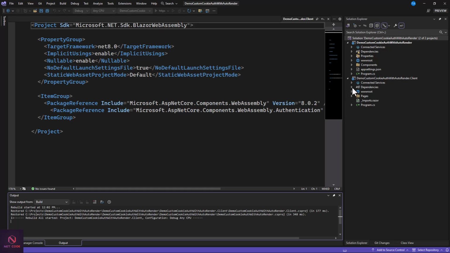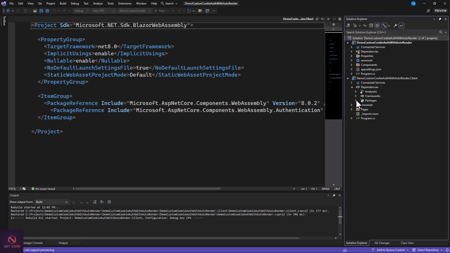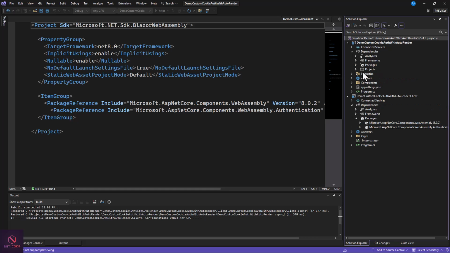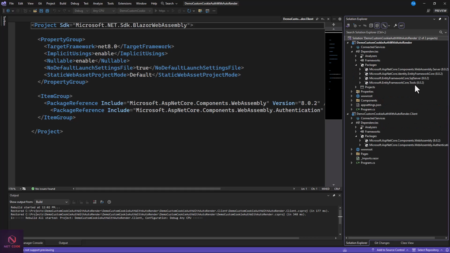As expected, go to dependencies and now check for packages, and we have it in here. The same thing applies to the server: dependencies, packages. You got them. Do you have yours? Yes, so it's still building, right?